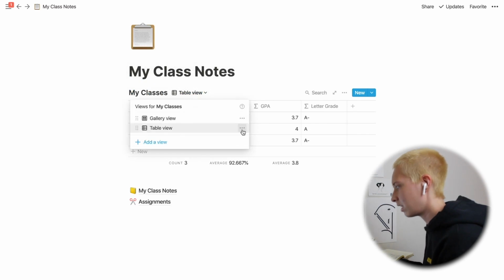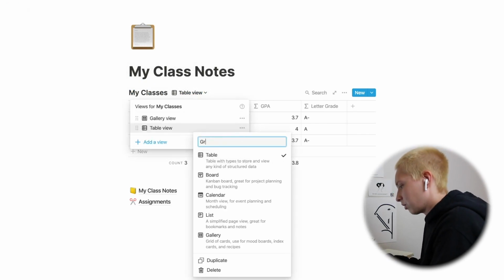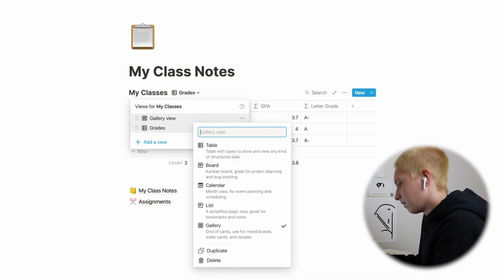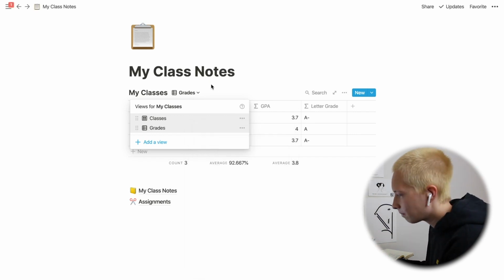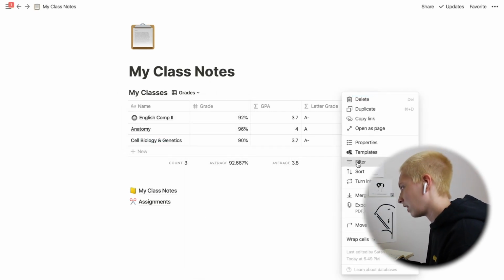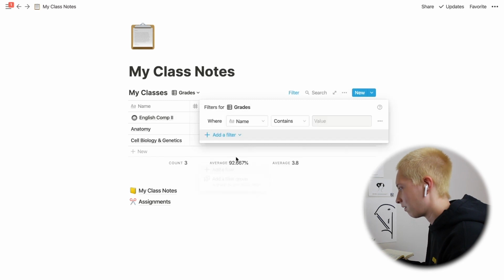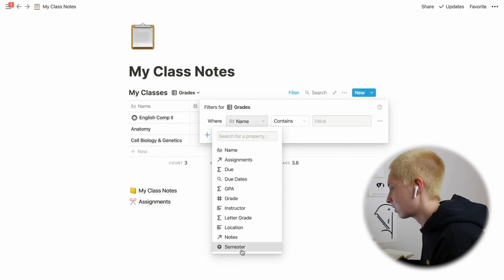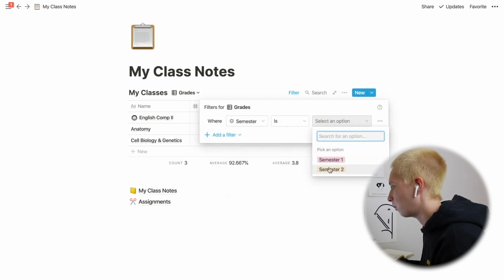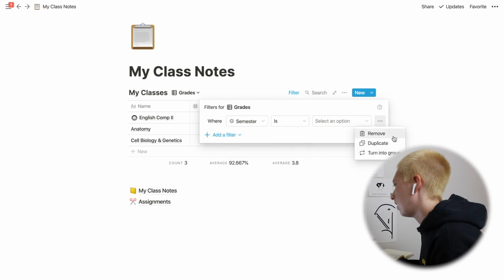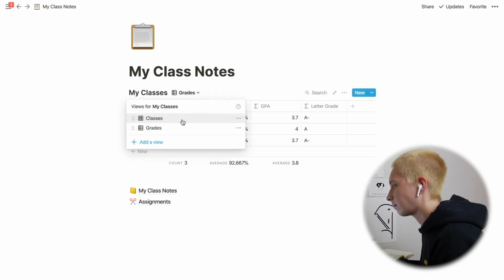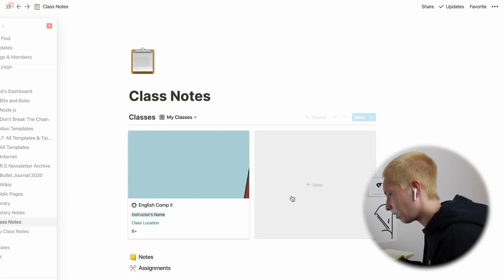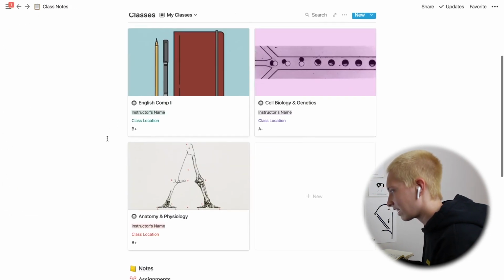But yeah, you're getting your grades, which you could rename here to grades. And maybe here say classes. You can also divide this up by semester. Using that filter again, you can add a filter in a new database view that goes semester is and choose one of these semesters. And yeah, that is pretty much the rundown on that. Let's go back to the pretty one. And that's it.